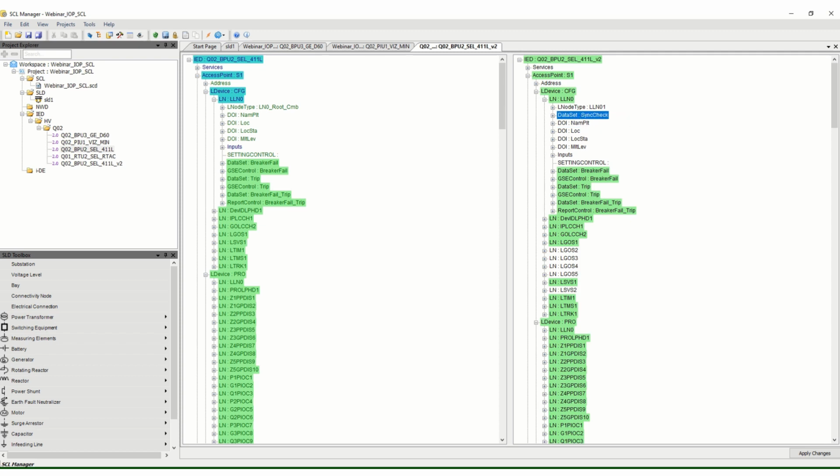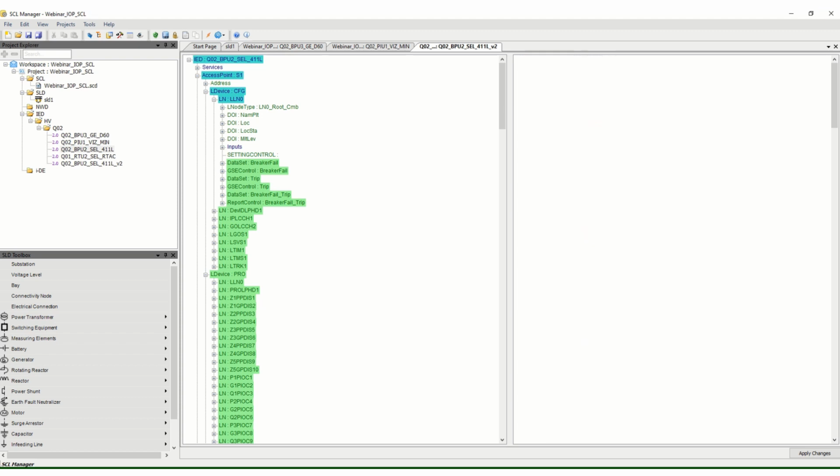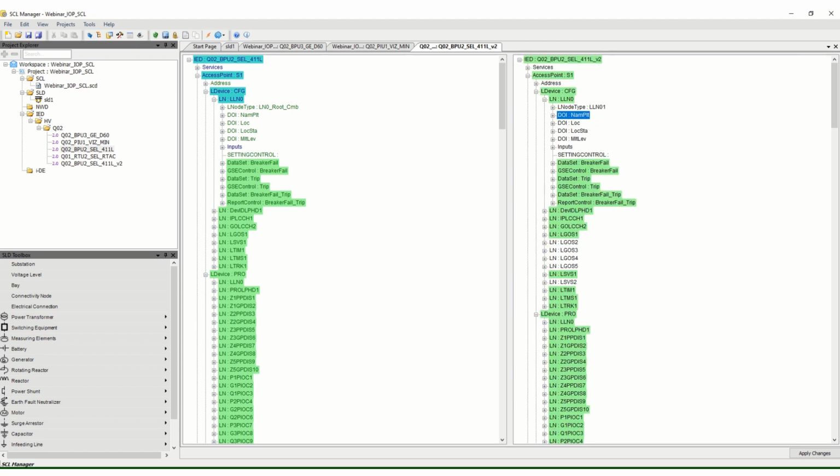Okay, now I have cleaned up all the unnecessary datasets and GOOSE control blocks from the incoming new version of the ICD file, and I have copied all the datasets and reports and everything that I have already created in the system. Now let us apply the changes. Since we have only changed the dataset, report, and GOOSE configurations, we are pretty sure that this is all we need from the existing project.